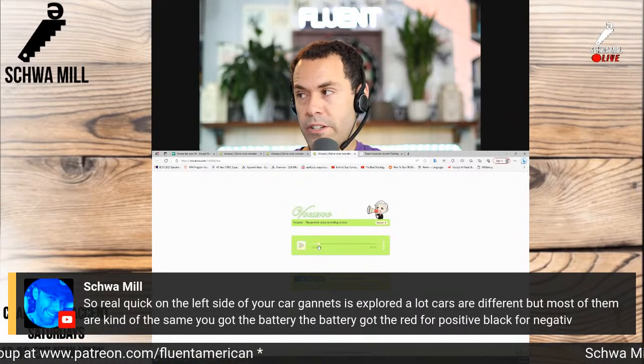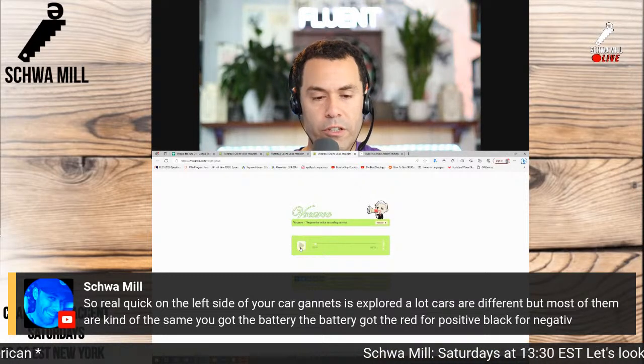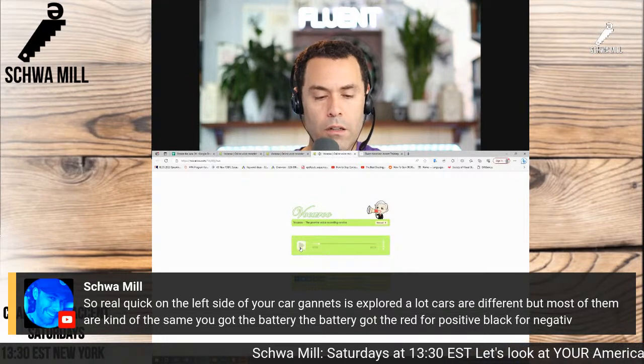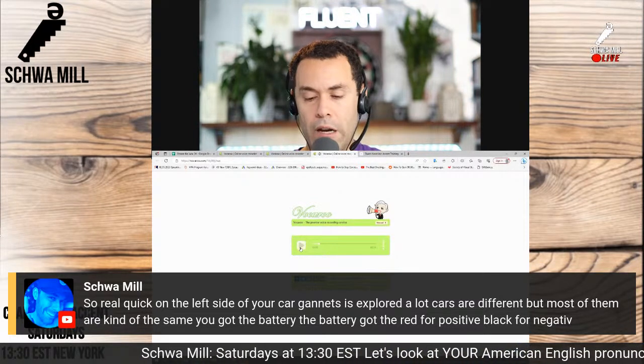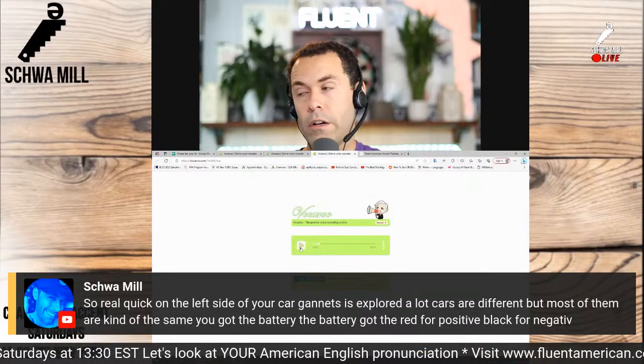I'd go higher pitch on left, and maybe a higher pitch on car. On the left side of the car. On the left side of your car. A higher pitch on car if you want to add stress there, or a lower pitch on car, like on the left side of your car.